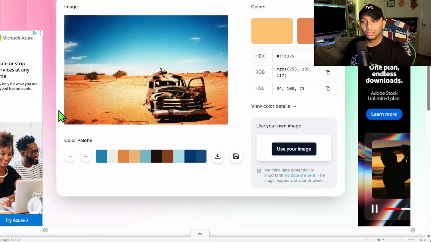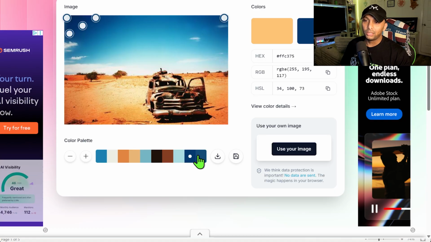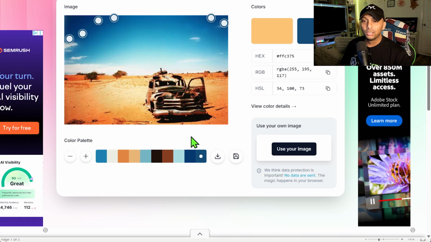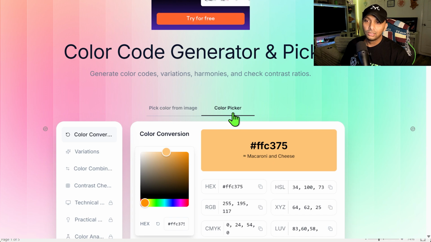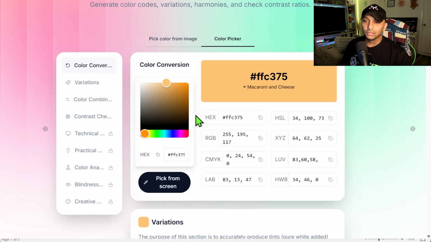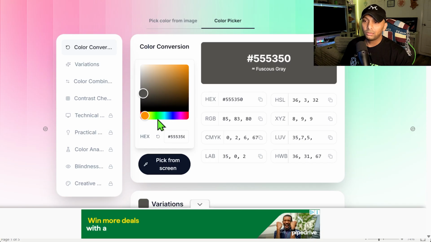So if you want to upload an image and do that, you can. It also auto-populates a color palette too, so you can just select them and they'll auto-populate the colors where you may see them as well. So I think it's super cool. You can use your image just by clicking on this here. But if you'd like to simply pick your own colors, you can click on Color Picker here and then simply adjust the color that you want, right?